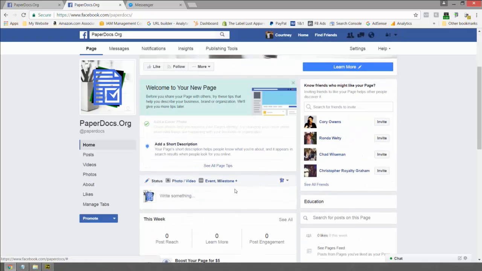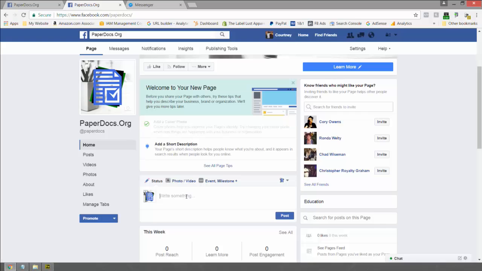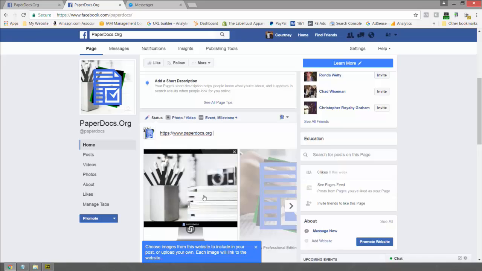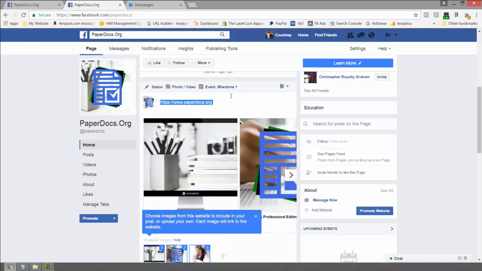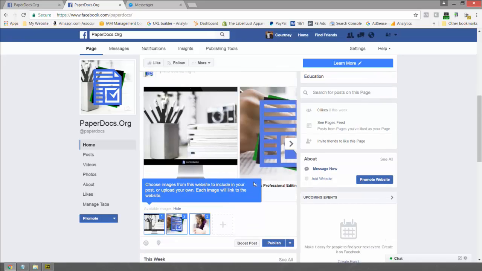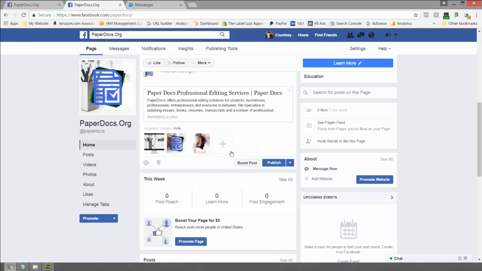So I'll go ahead and write a post on our page, and we're going to type out our website URL, and then hit the space bar, but then we're going to delete the URL from the post once the images show up. So yeah, delete that URL because we're going to add other text later. We're going to uncheck or unhighlight these images because we're going to upload our own.